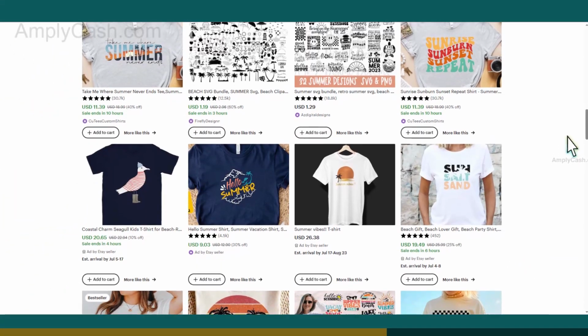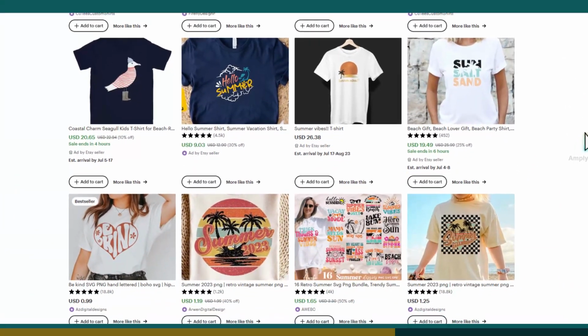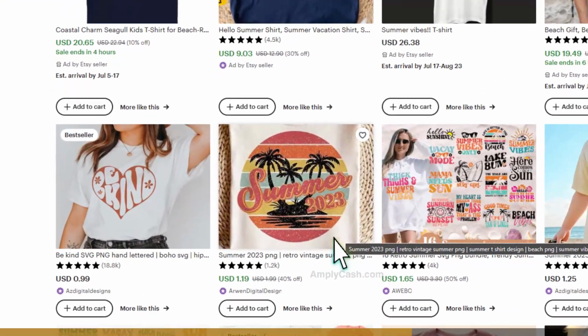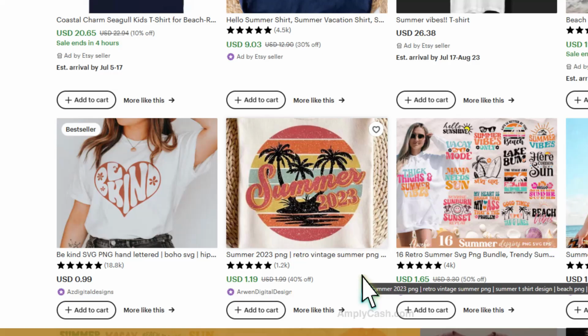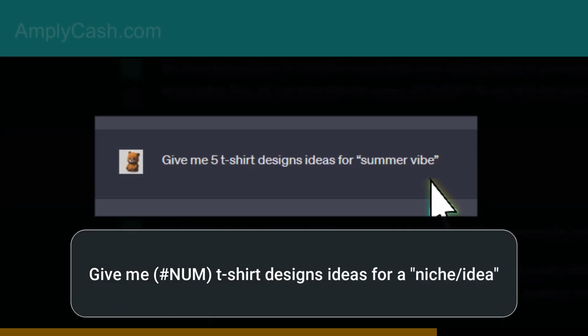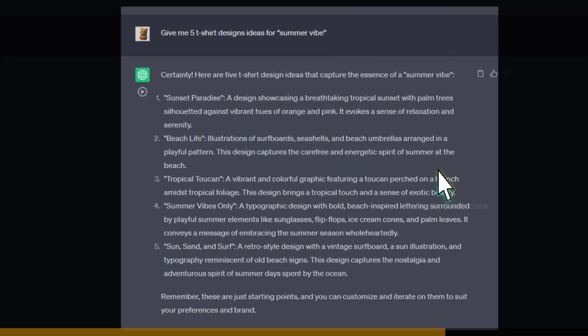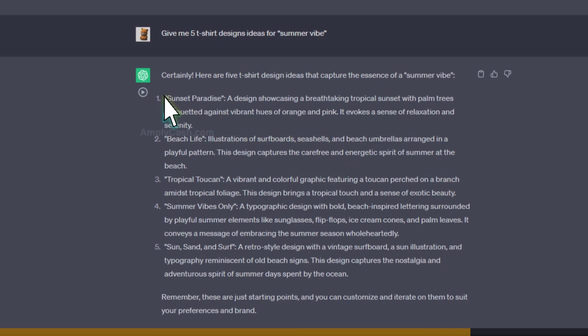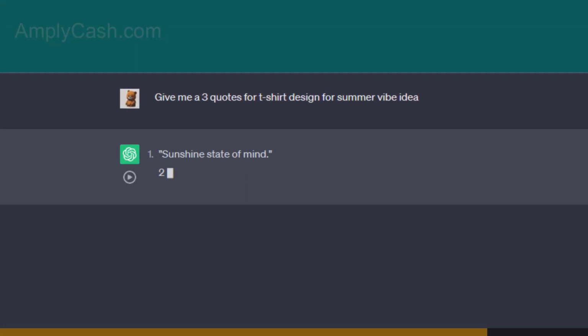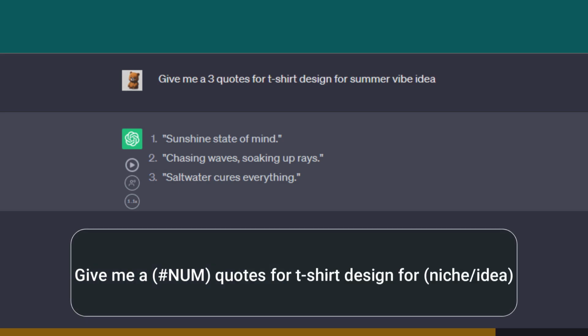After immersing yourself in various designs and getting inspired, it's time to turn to AI for some creative assistance. In my case, I love the idea of a summer vibe design. So I head over to ChatGPT and search for t-shirt designs and inspiration quotes. And look at that, it provided me with a bunch of fantastic ideas for t-shirt designs and quotes. I like the first one, so I'll just copy that and save it in a text document. You can also ask ChatGPT to give you some catchy quotes for your t-shirt designs. It's like having a virtual brainstorming session with an AI assistant.